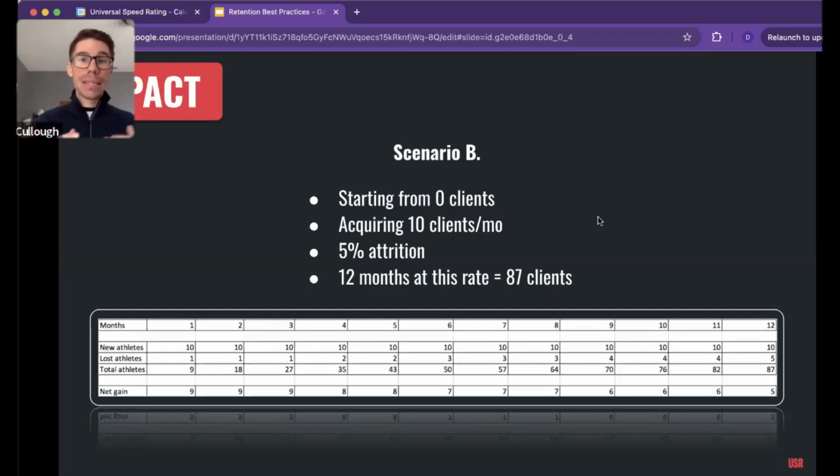Which in this example is not that many athletes, right? Like that's not a crazy heavy lift. But if we can just reduce it by 5 percentage points, it has this massive impact on your business. Right now, instead of being at 65 athletes and clients at the end of the 12 months, you have 87, which is a big difference in revenue, right?